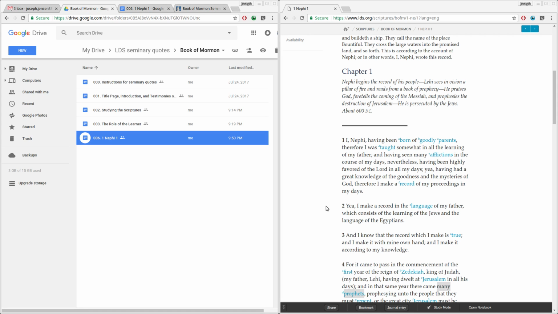Now, most of our class has been using personal electronic devices, so like iPads or their cell phones, with the Gospel Library app. With that, we have been taking the quotes that are in the New Testament seminary manuals, and we were including them right in with our scriptures. And I wanted to show you how we kind of did that and marked up our scriptures.